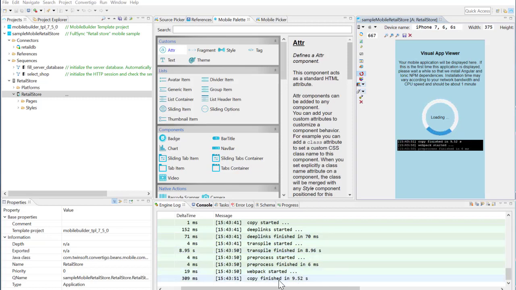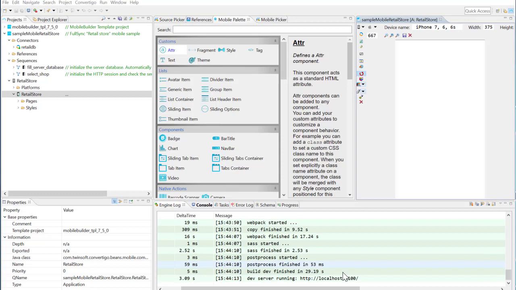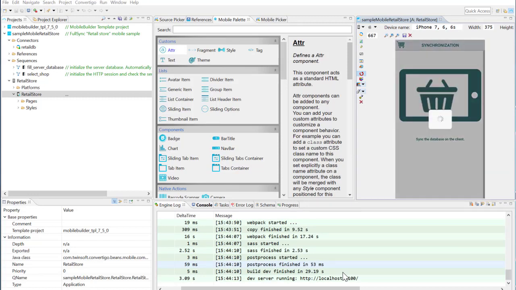Also see that all the process for building the application is displayed, and you see here the time for each of the steps here. Okay, so we had 29 seconds for building the application, and the application is starting. So what this application is doing, the first time it will launch and synchronize the data on the client side.